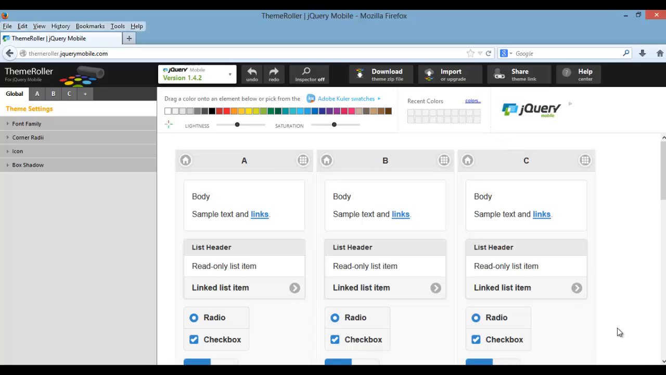Now, each of the color chips can be dragged onto any element within the preview area. On the far left of the interface is the inspector panel that allows you to exercise fine-grained control over your theme. And at the very top of the page are a series of buttons. Now, these buttons allow you to perform a variety of tasks, which we'll cover in a minute.